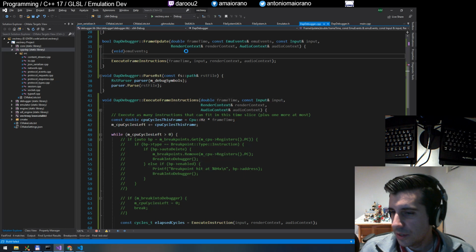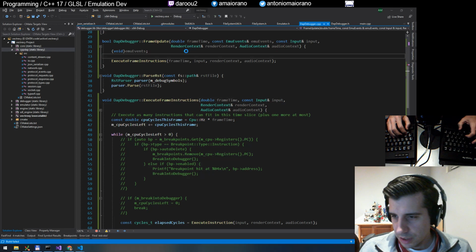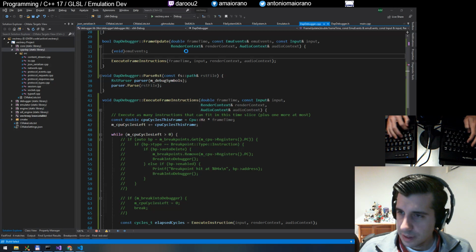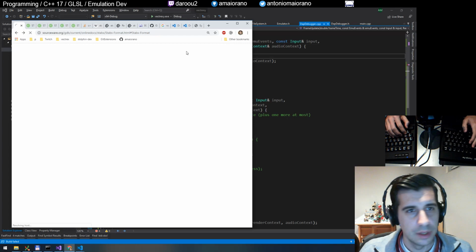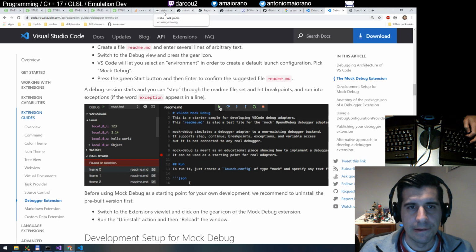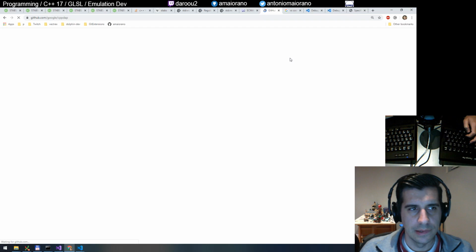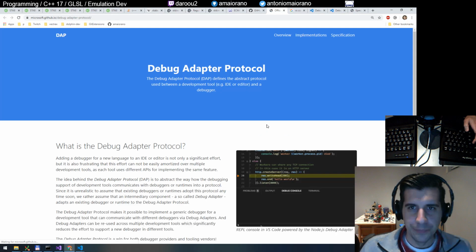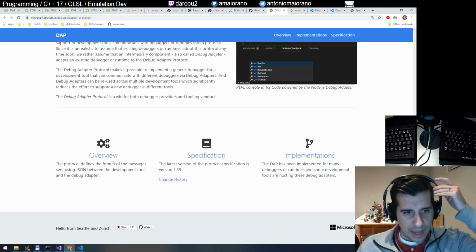So DAP is the Debug Adaptor Protocol, and it's basically a protocol that Microsoft created. Let me see. I think I have it open here. Yeah, it's this one here. But basically it is a protocol. Here we go. And I like this overview here. This picture sort of explains the idea behind DAP.